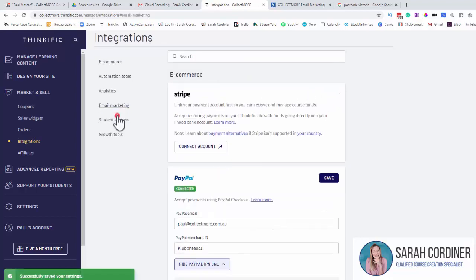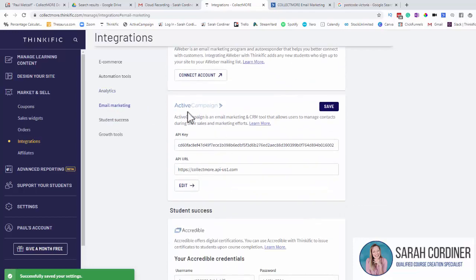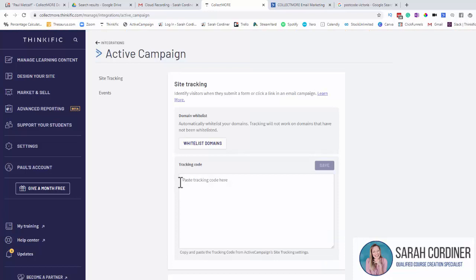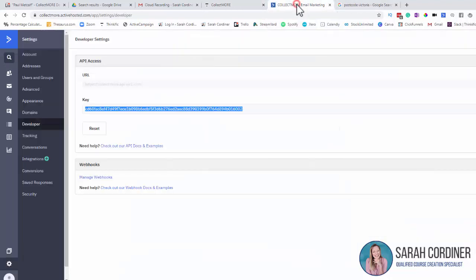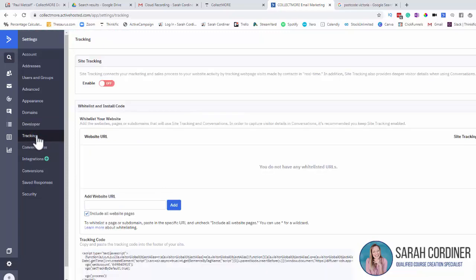Now go back to email marketing, scroll back down to ActiveCampaign. Now you'll know when that's worked because now you will have an edit button here. So click on edit, and now we have to do a few extra things in order to get these two doing site tracking. So now inside Thinkific, we need to grab a few more things from ActiveCampaign to paste in here. So first of all, we're going to go back to ActiveCampaign, and we are going to go to the tracking option here on the left-hand side.